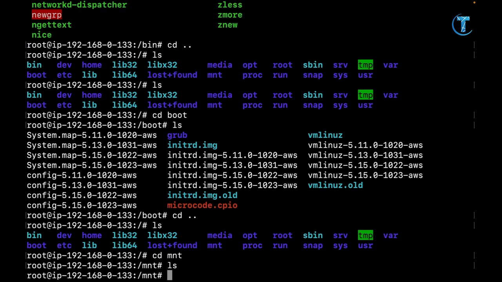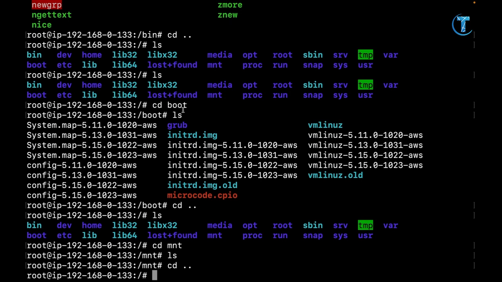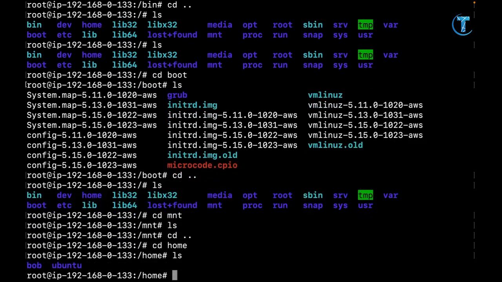Again, let's go to the home directory now. As I told you, whenever you create a user, its home directory will be present inside slash home. Right now I have two users inside this Ubuntu machine, Ubuntu and Bob. Whatever user I create, that user's home directory will be present inside cd slash home. You can read about all the directories in detail in the Linux documentation.